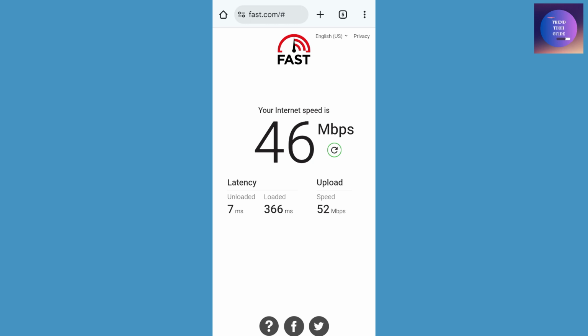If your speed seems slow, try moving closer to your Wi-Fi router, closing background apps, or restarting your modem and router. You can also run the test again to compare results. And that's it. That's how you test your internet speed using fast.com.